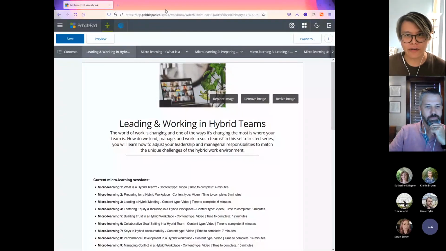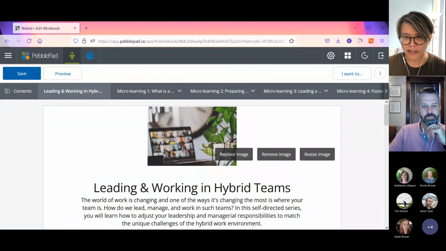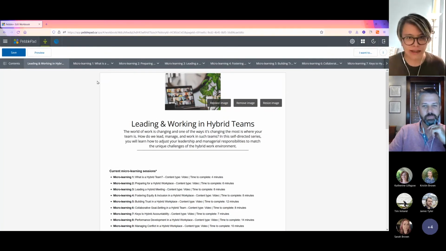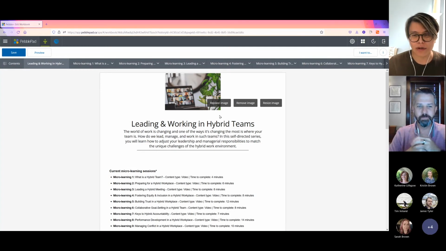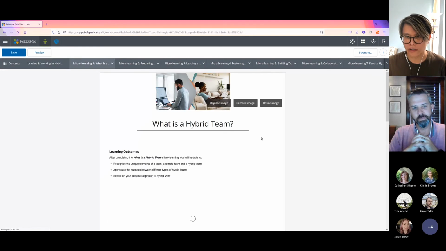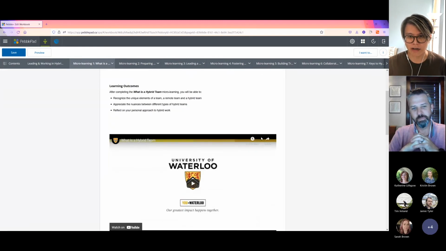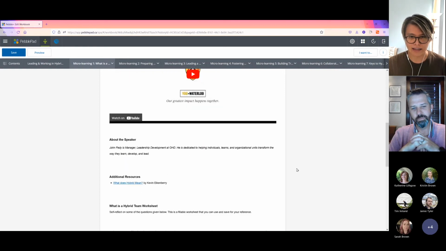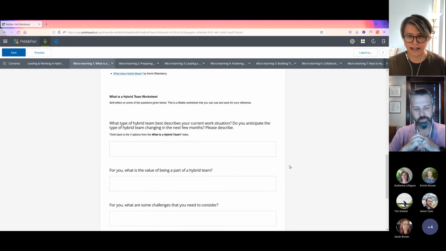So this is actually the very first workbook that the OHD has been using, the Leading and Working in Hybrid Teams workbook. And this is the one that we developed initially. Can everybody see this okay? Yeah, so basically what we try to do in this workbook is introduce different topics for leading and working in hybrid teams in different little micro-learning modules. And then in each of the micro-learning modules, we try to get the participant thinking of the topic with a micro-learning video, as well as a lot of reflective questions that they can consider when they're considering these different topics.